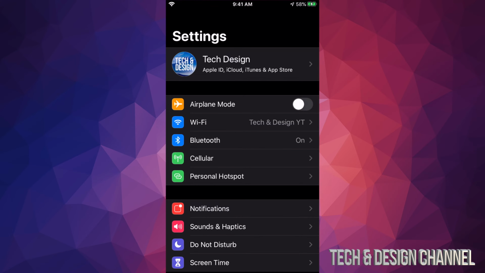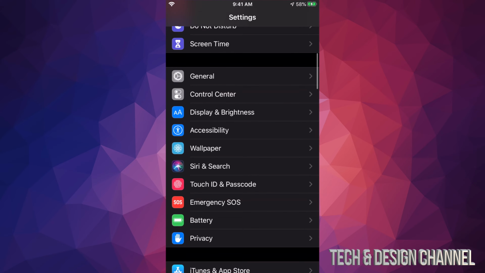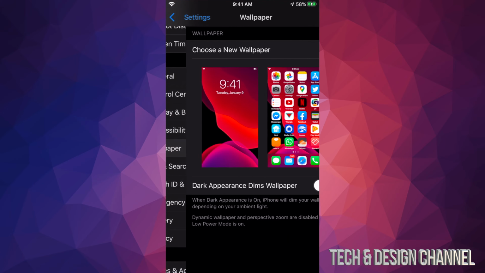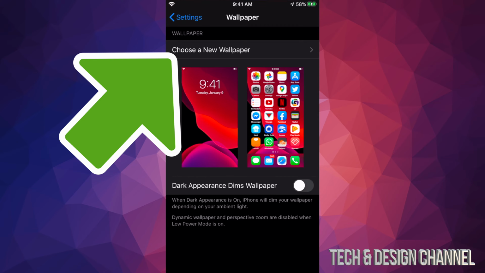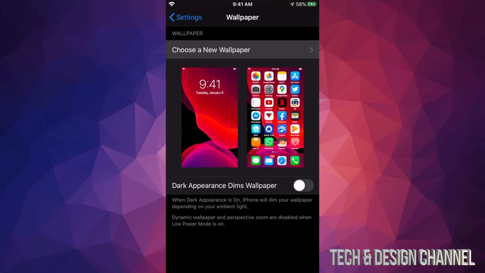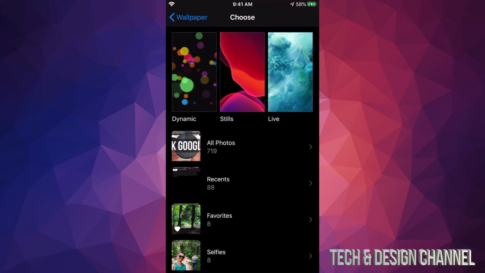Under your settings, just scroll down until you see Wallpaper. So let's just tap on Wallpaper. And from Wallpaper, our very first option will say choose a new wallpaper. So select that top option up here. Once we tap there, we're going to see all this.